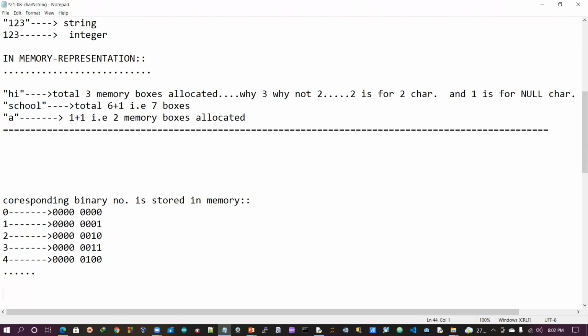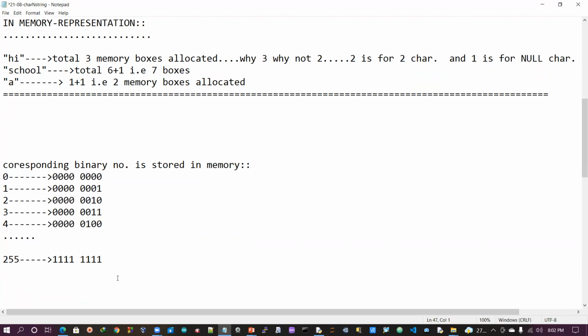Now for the last one, 255. I'm taking that one. Its corresponding binary number is 1111 1111. Got my point? So such binary values are stored into the computer memory. Now I'm talking about the character here.